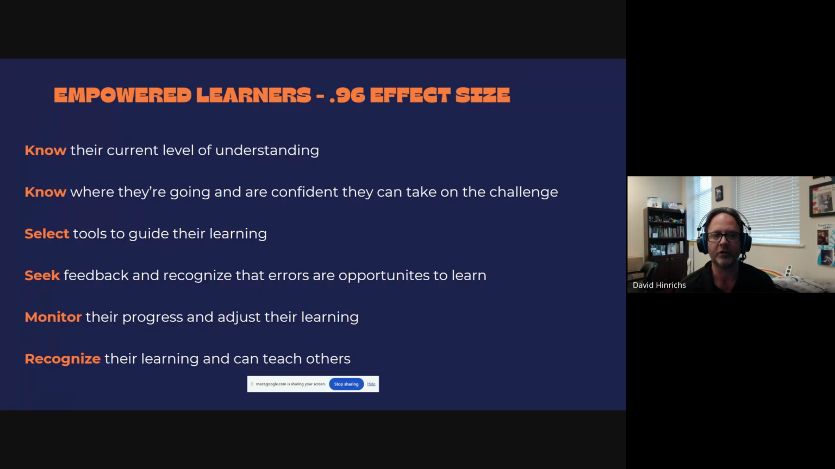And monitoring the progress, again, self-tracking and goal setting. And then ultimately that leads to being confident enough to show others how to do it. All of that stuff from Hattie's research matches beautifully with ISTE Standard 1.1.